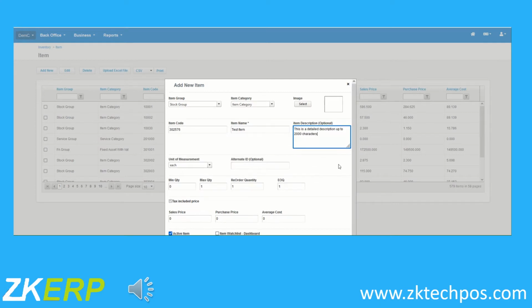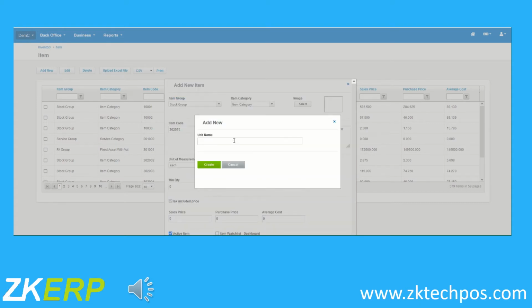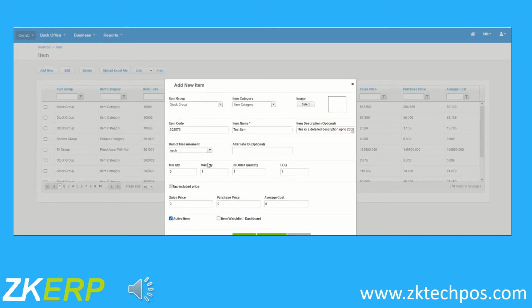There are no specific rules for coding the items in ZK ERP, other than it should be a number not exceeding 12 characters. In addition to the item code, an alternate item code is available, mainly for entering international barcode or supplier item code, which can be up to 100 characters. There is a short name for the item, which can be up to 100 characters. A detailed description is also available, which can be up to 2,000 characters.